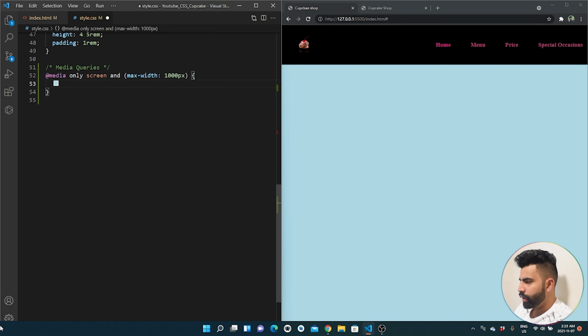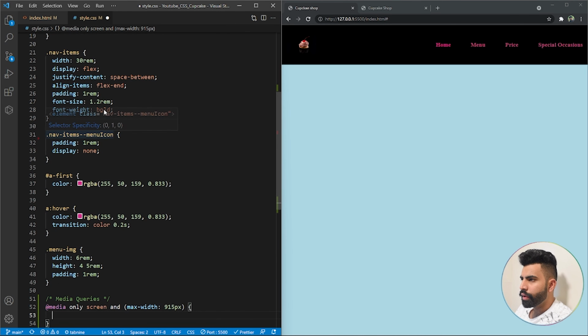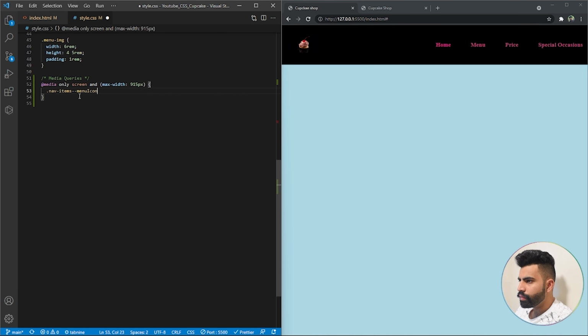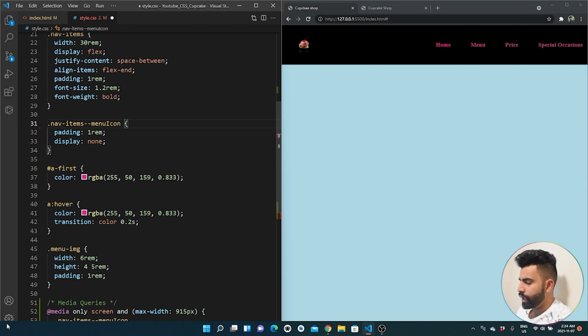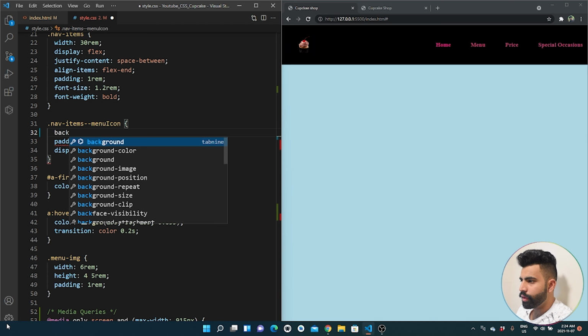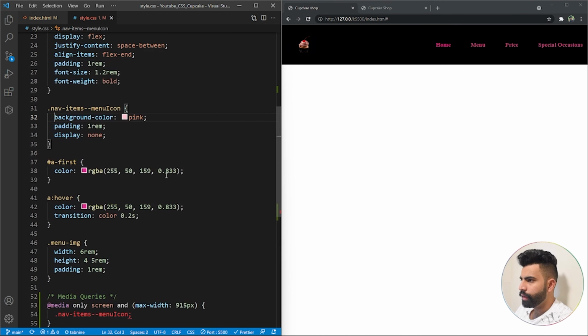So the first rule that we are writing in the media queries: first of all, I change the screen size here to 915 pixels, which is the iPad screen size, and the first rule is for the nav menu icon. And here, like in the previous video, I have a background color of pink. I just remove that, sorry.